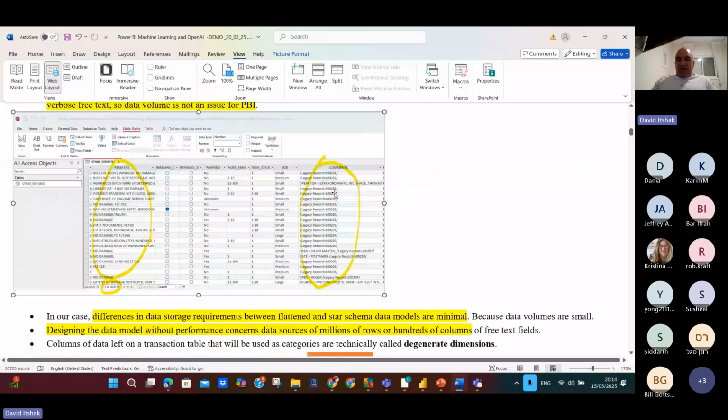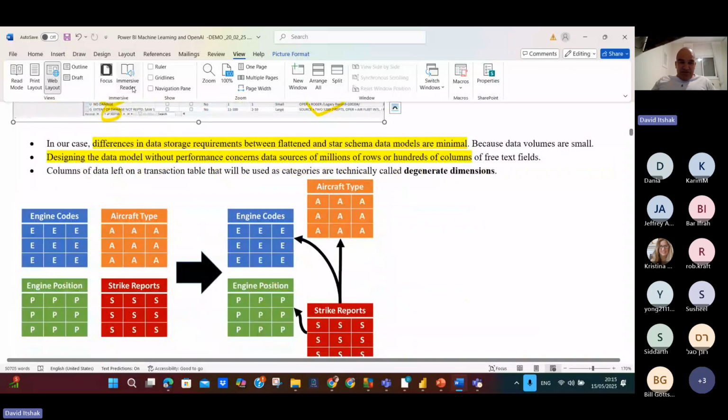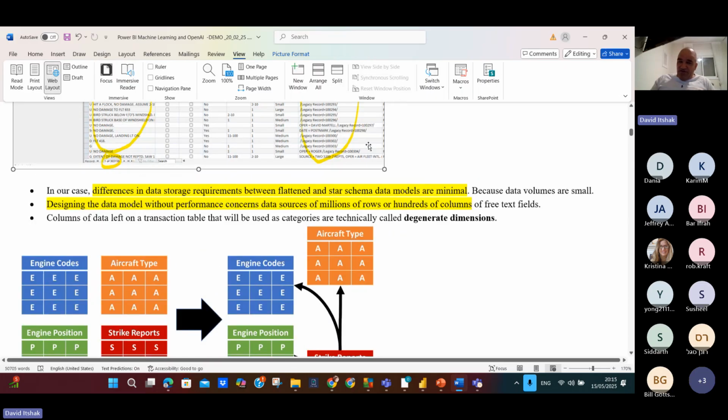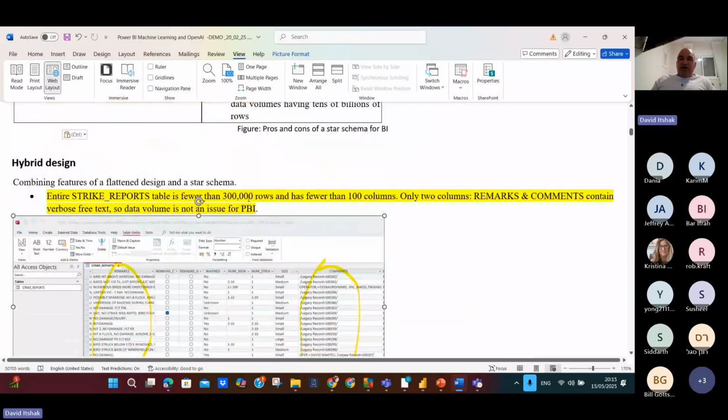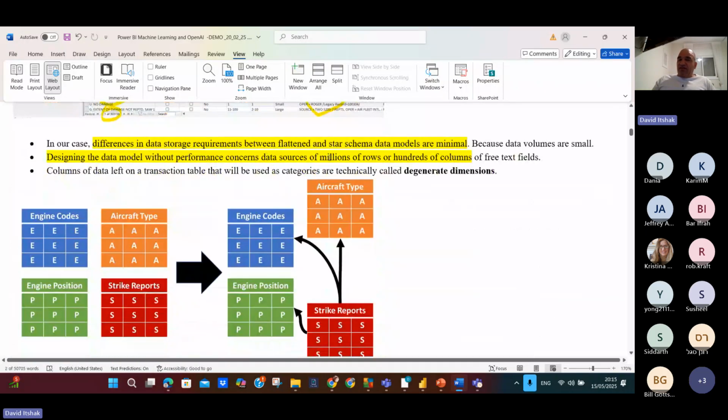What is the hybrid design? The hybrid design means that we will leave the strike reports. In our case, there is no difference in data storage between flattened and star schema. It's minimal. So we can use the hybrid design because we are talking about 3,000 rows. Designing a data model without performance concerns applies to data sources of millions of rows. We don't have millions of rows.